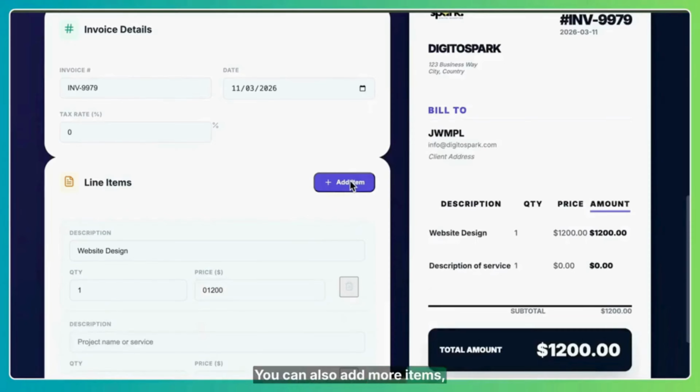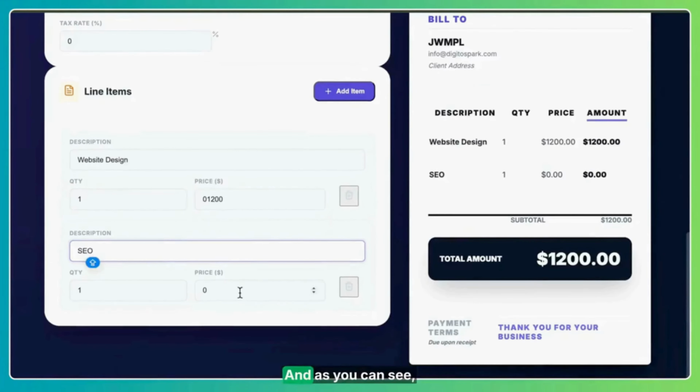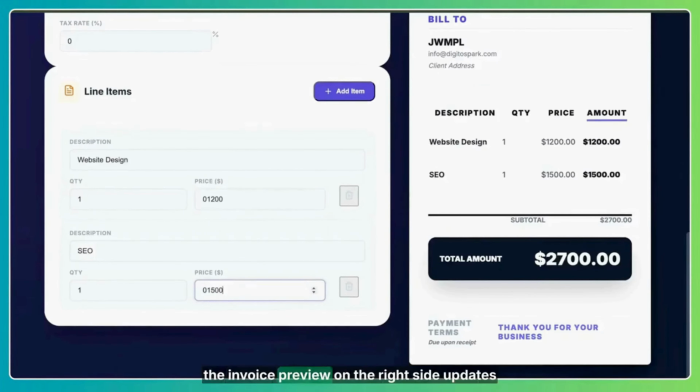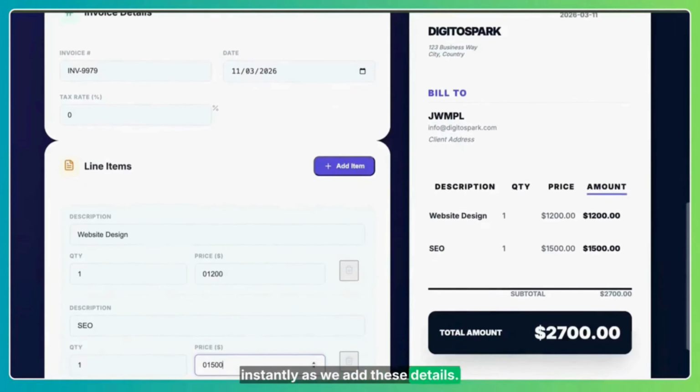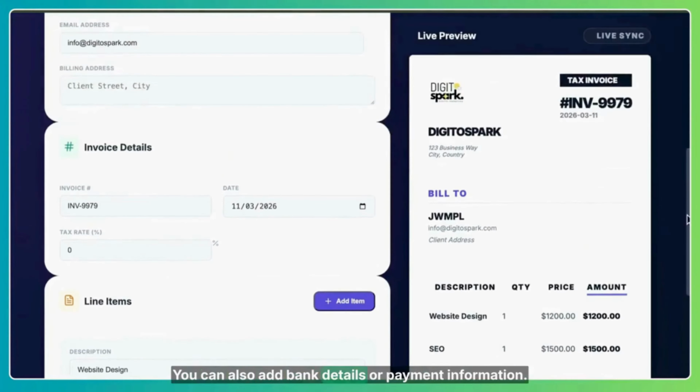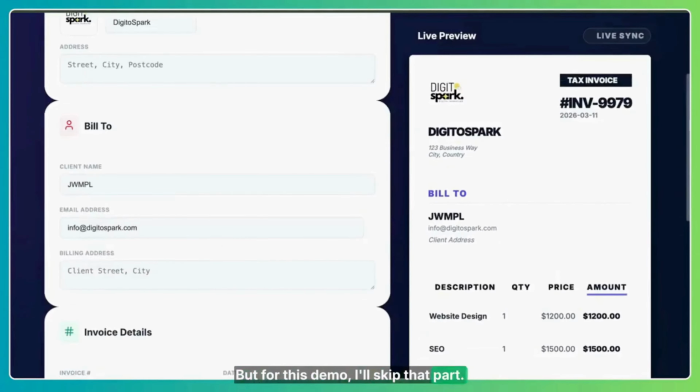You can also add more items, so I'll add another one, SEO work, and set the price to $1,500. And as you can see, the invoice preview on the right side updates instantly as we add these details. Our invoice is basically ready now. You can also add bank details or payment information, but for this demo, I'll skip that part.